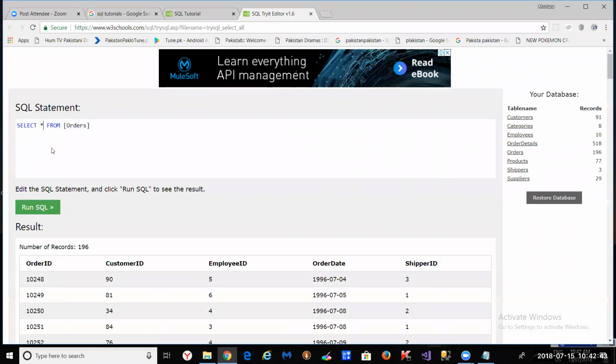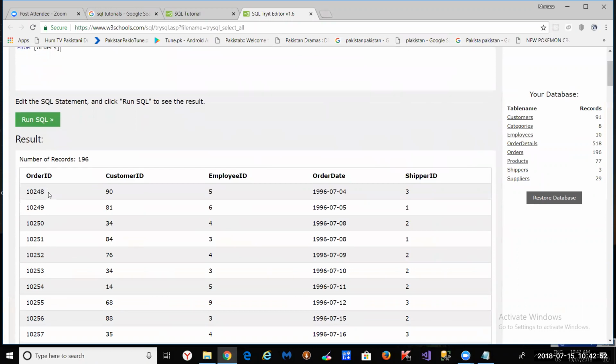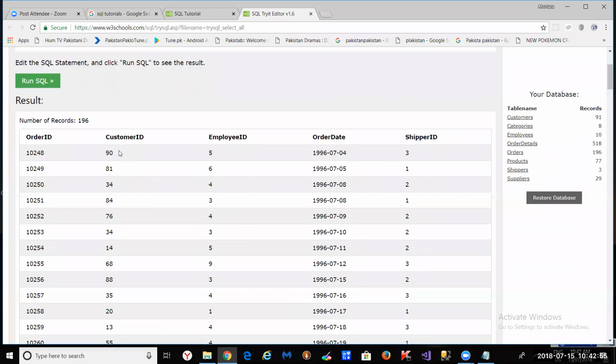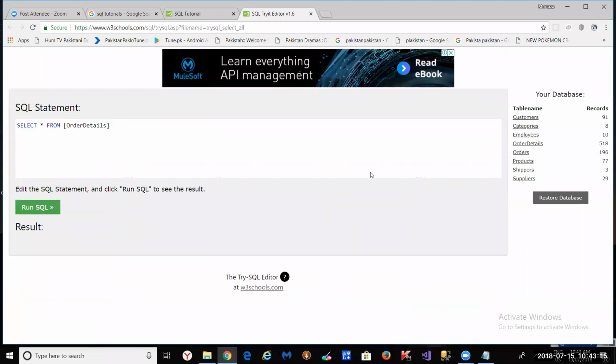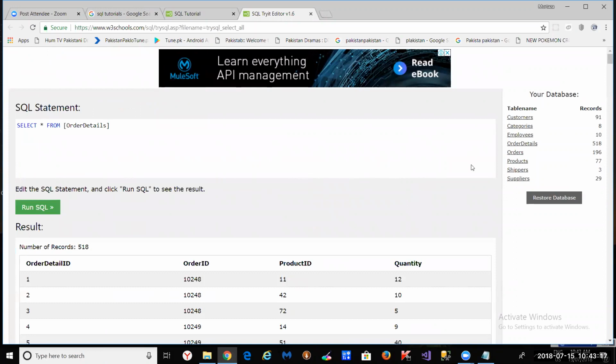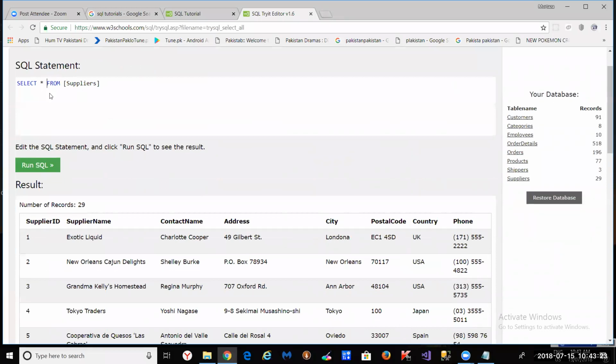And again, this orders looks like a relational table here. This is a bit different. I'll go more into relational tables in the SQL Server because this will confuse you a bit. I'll explain this a bit more to you, but if we go down to the order details, or let's just say suppliers, this is a good one.